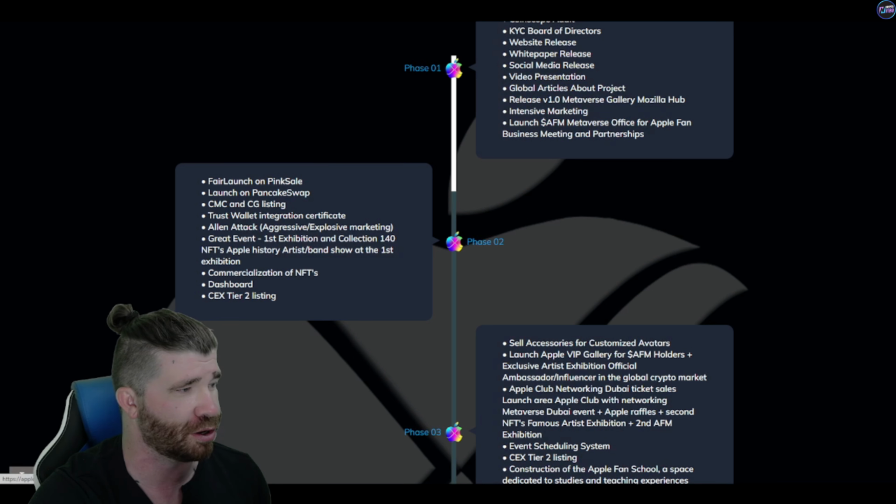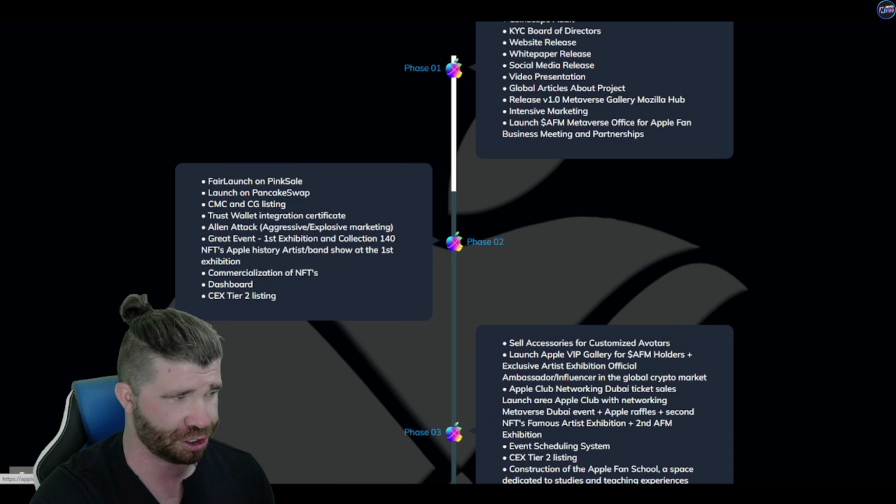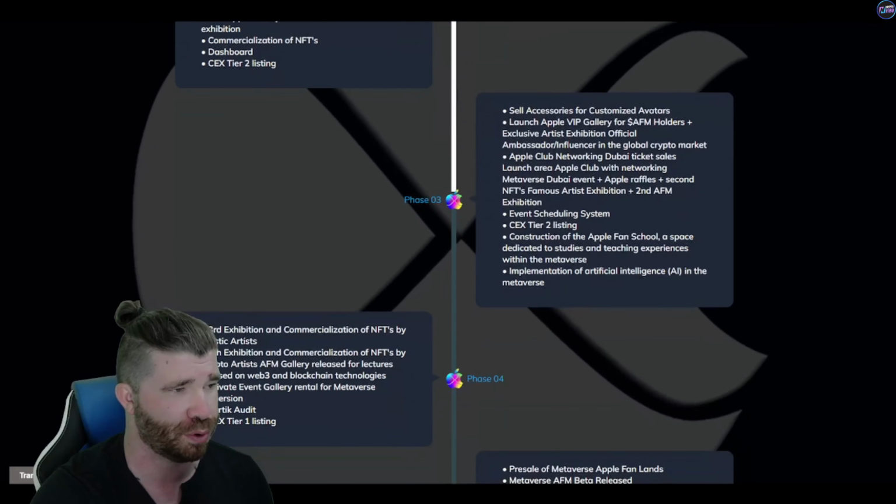We got CoinMarketCap and CoinGecko listing, which is going to help with a massive amount of exposure. NFT, Apple history, great event, one exhibition and collection of 140 NFTs, which is good. Centralized exchange listing on tier two. We got a dashboard, sell accessories, exclusive artist exhibition, metaverse Dubai event. I like that. Event scheduling system, centralized tier two listing. Again, construction of Apple fan school, a space dedicated to studies and teaching experiences.